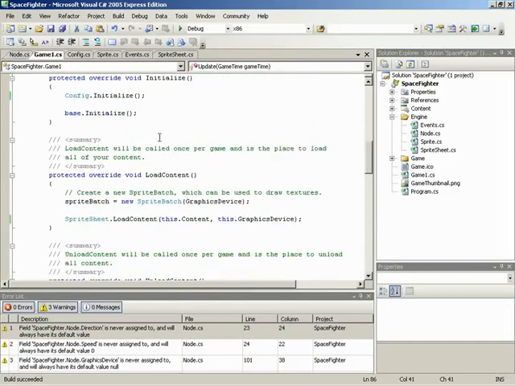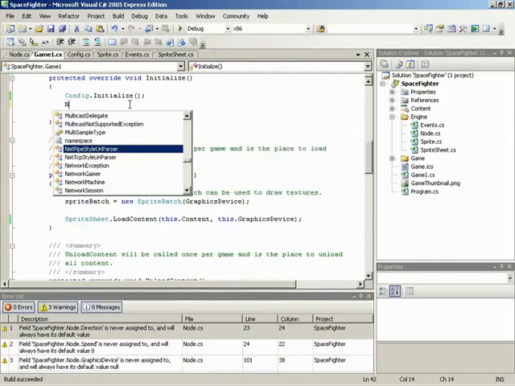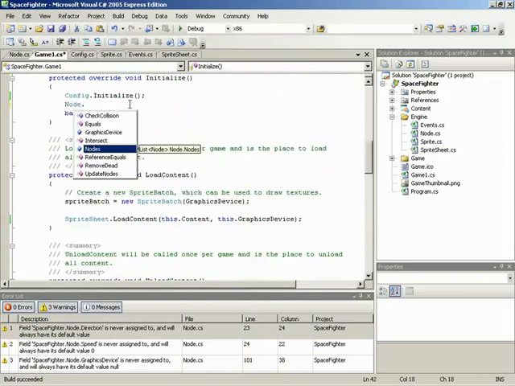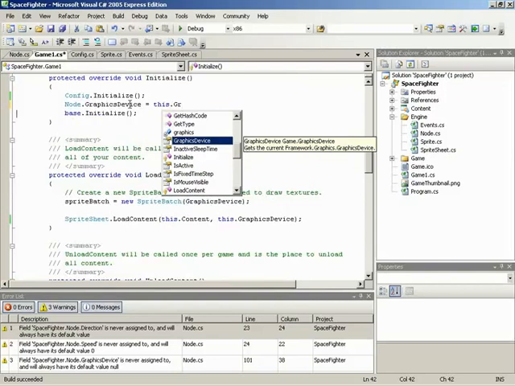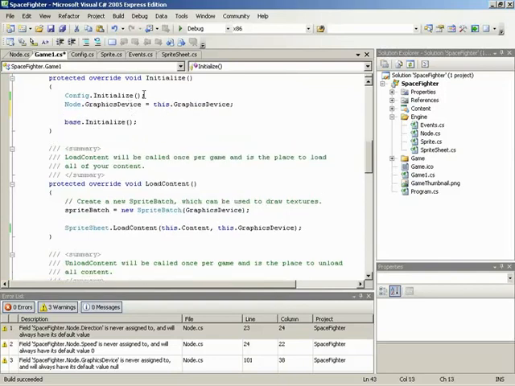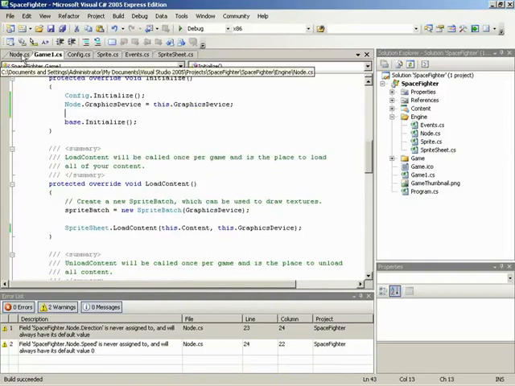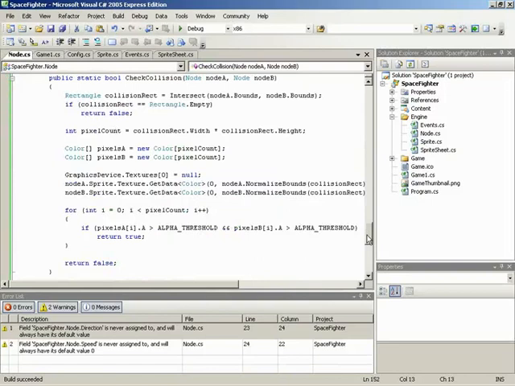I'm going to set it from inside of Initialize. We'll take our node and set the graphics device field equal to this dot graphics device. So with that set up, we should be able to build. Everything builds with no errors, and I think with that, that takes care of the node class.